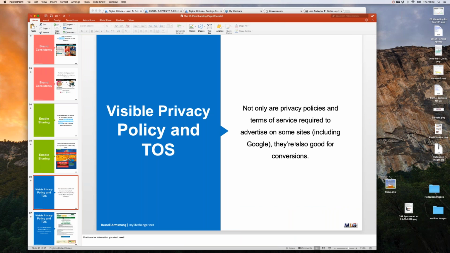All right, so visible, this is where we kind of picked on you, Raphael. Again, visible privacy policies and terms of service, minimum. Not only are privacy policies and terms of service required to advertise on some sites, including Google, they are also good for conversions because people want to find out a little bit more.